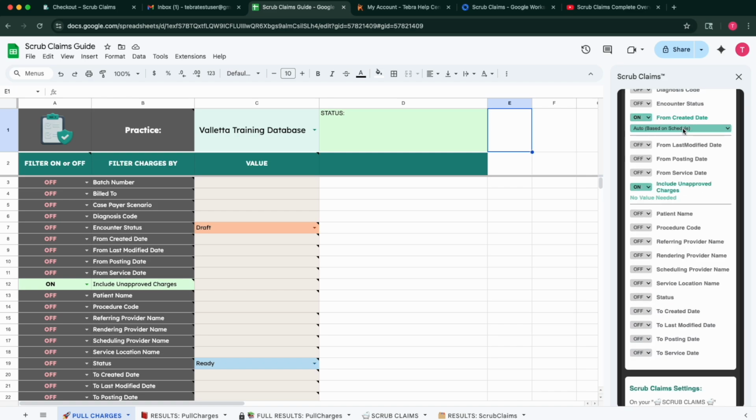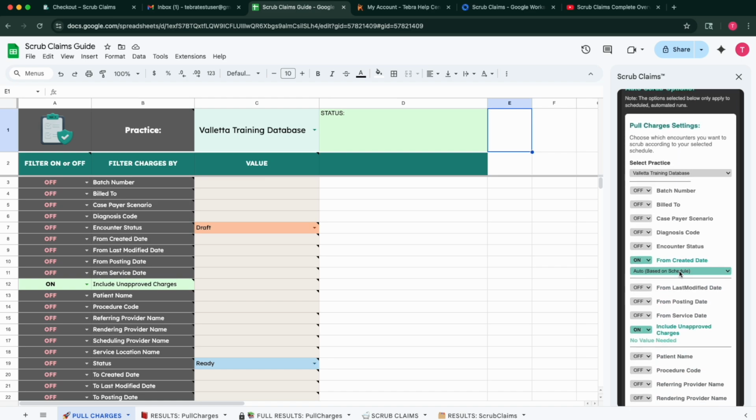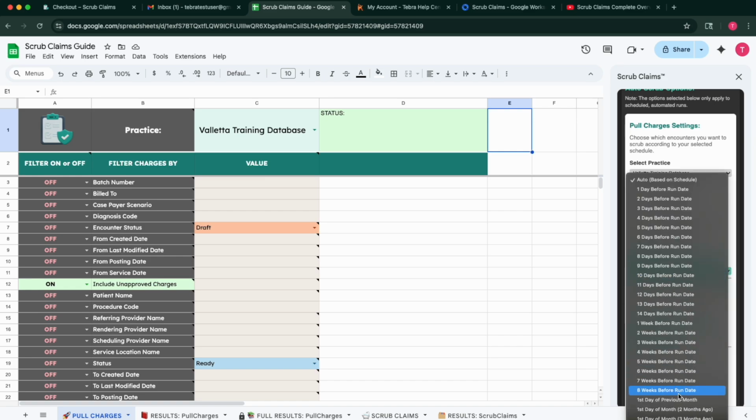But you can also choose basically the same thing it would do automatically if you have concerns. So for auto on a monthly, you could say this is from created date, so the first day of the previous month, or say you want to leave a month gap if you're doing by service date and you want to make sure all the service dates are in there or something like that.